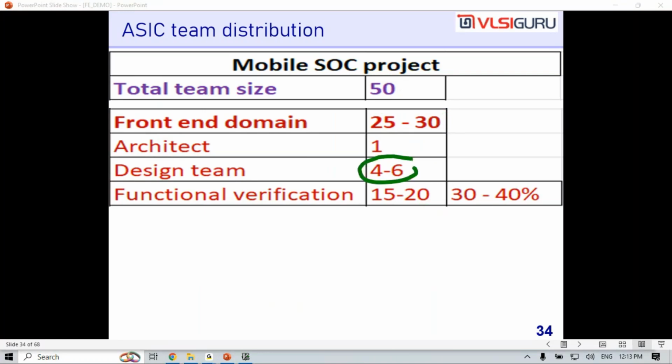Design team will also be small actually. Maximum 4 to 5 people. Why? Because in design work, they don't develop from scratch. They will use existing components called IPs, intellectual properties. Existing design IPs only they will use. Because of that, you don't need many people. If I'm developing everything from scratch, I need a lot of people. If I'm using existing components only, I don't need many people.